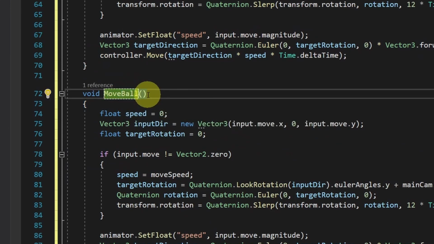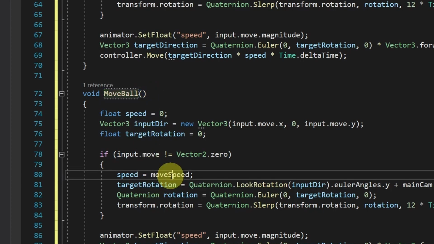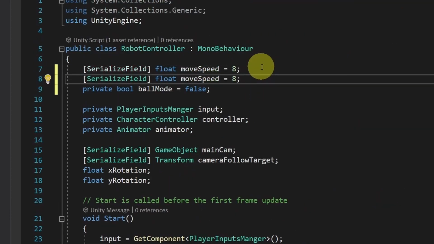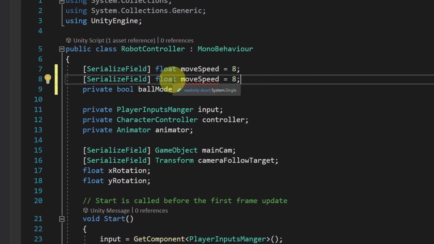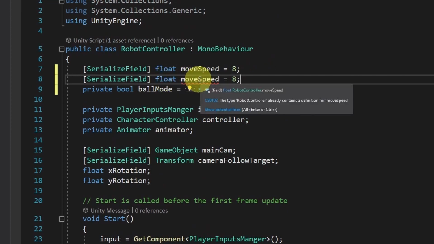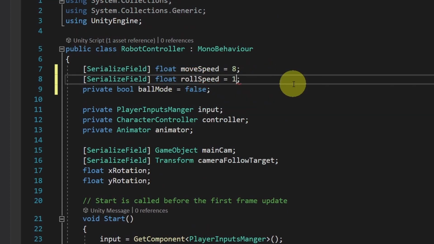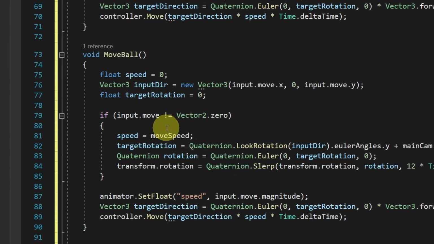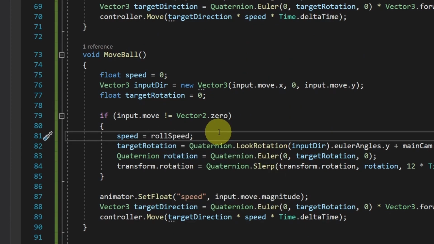We're gonna tweak it a bit so that we can create a different movement when we are in the ball mode. For example, we can use a different speed by changing this move speed to roll speed. Let's create this variable on top. I will use Ctrl D to duplicate it. The same thing, it's float, and call it roll speed, like 13. Then under our second function, move ball, when we are moving, we are going to set the speed to be the roll speed. Now let's save our script.